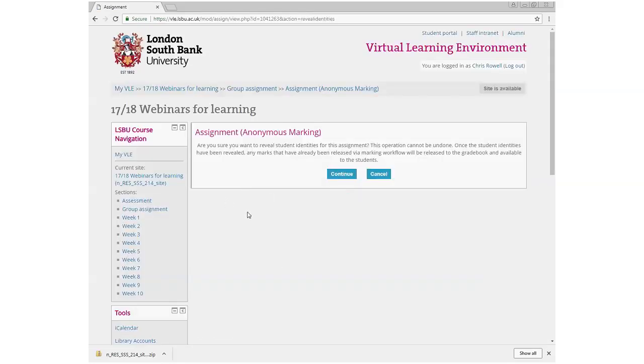and then as a double check, a little box has popped up and it's asking you the question, are you sure you want to reveal student identities for this assignment? This operation cannot be undone. Once the student identities have been revealed, any marks that have already been released via marking workflow will be released to the gradebook and available to the students. So it's just saying it in more formal language than I've just said. So once you're happy with that, click on continue.